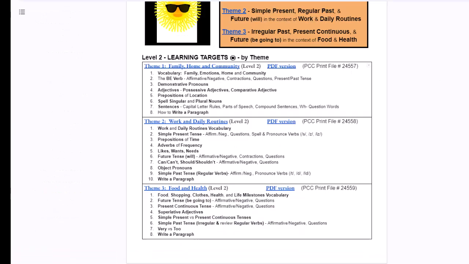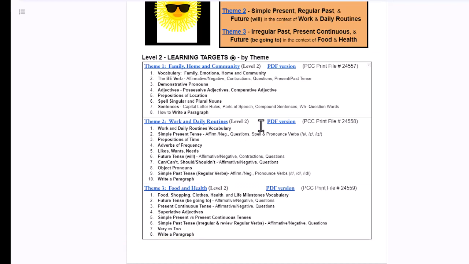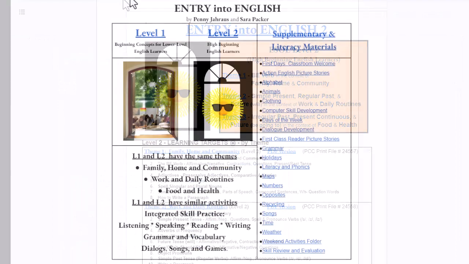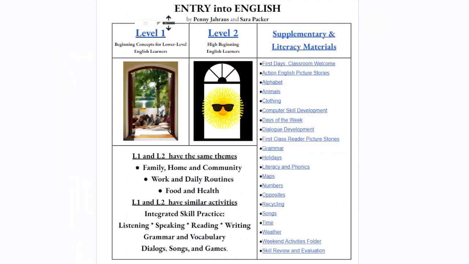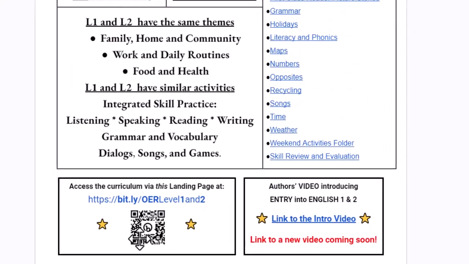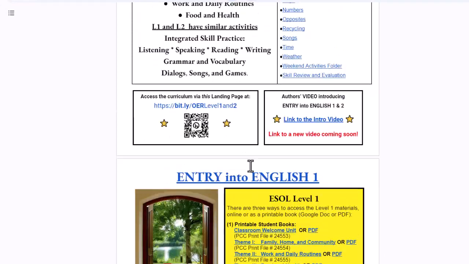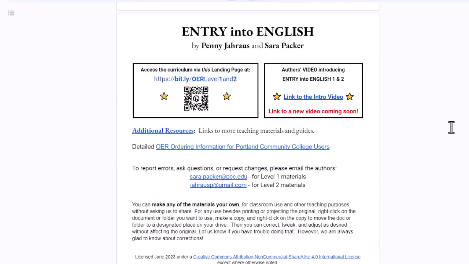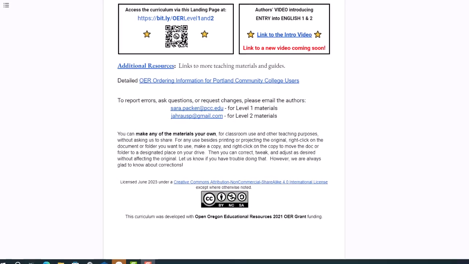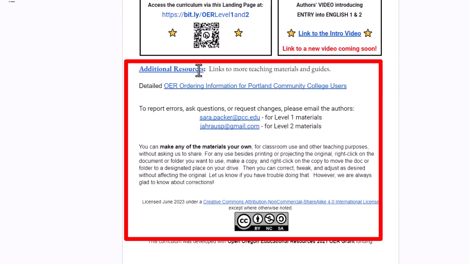Let's return to the landing pages to recap how to get to the Level 2 materials. All 3 themes are linked on page 3 of the Entry into English landing page document. Remember, you can access all of the Entry into English Levels 1 and 2 materials using the bit.ly or the QR code to reach this landing page document. And Level 1, Level 2, don't miss the additional teaching resources linked here on the final or page 4 of the landing page document.